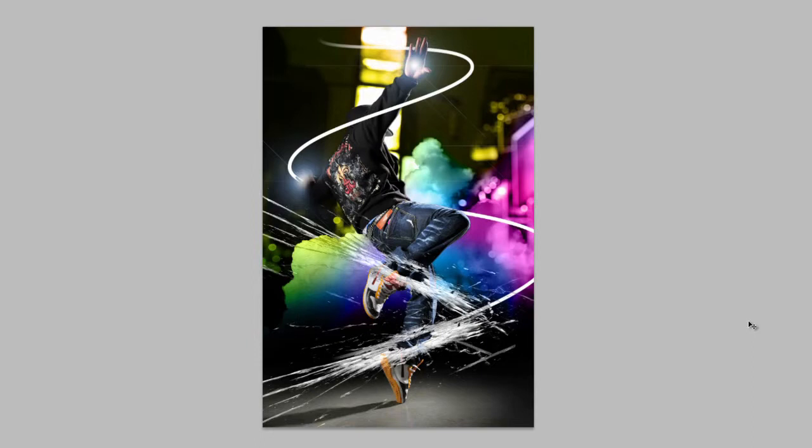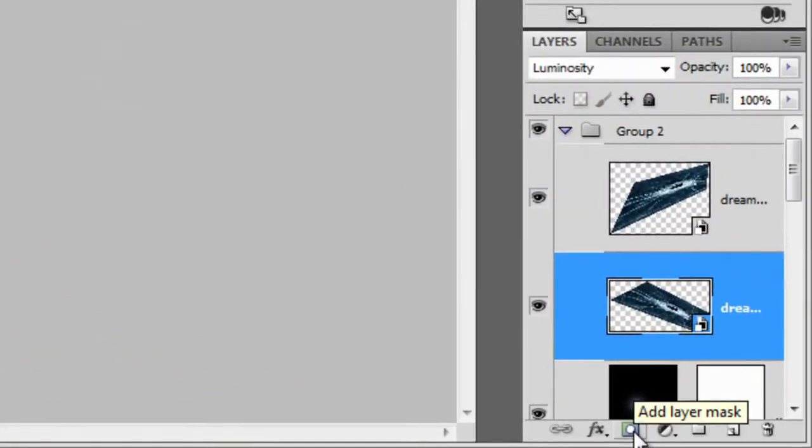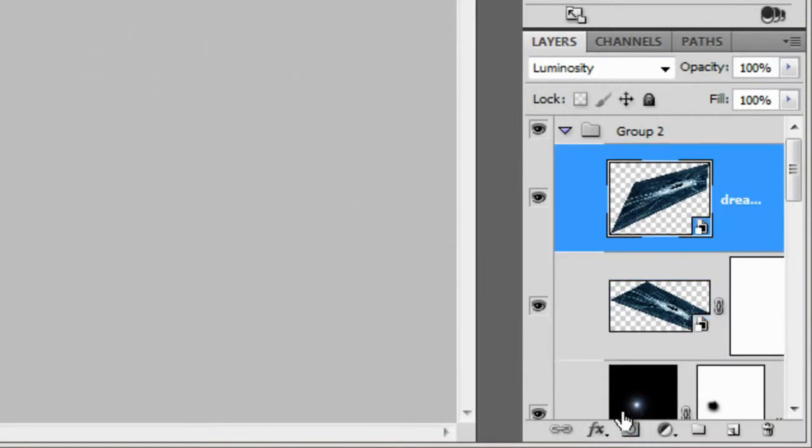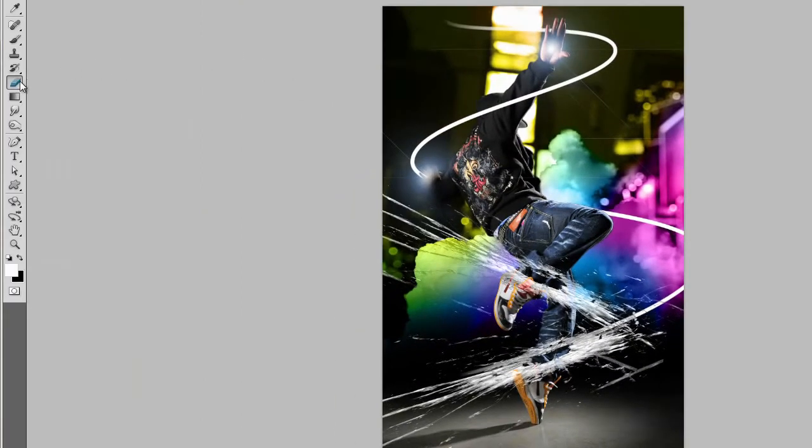Add a layer mask to both of the shattered glass layers. You can do this by selecting the layer, then clicking on the Add Layer Mask button in the Layers palette. Click on one of the layer masks for the shattered glass, then use the Eraser tool to erase the top part of the leg. This will make it look like it's wrapping around the ankle. Now select the layer mask for the other shattered glass layer, then do the same thing.